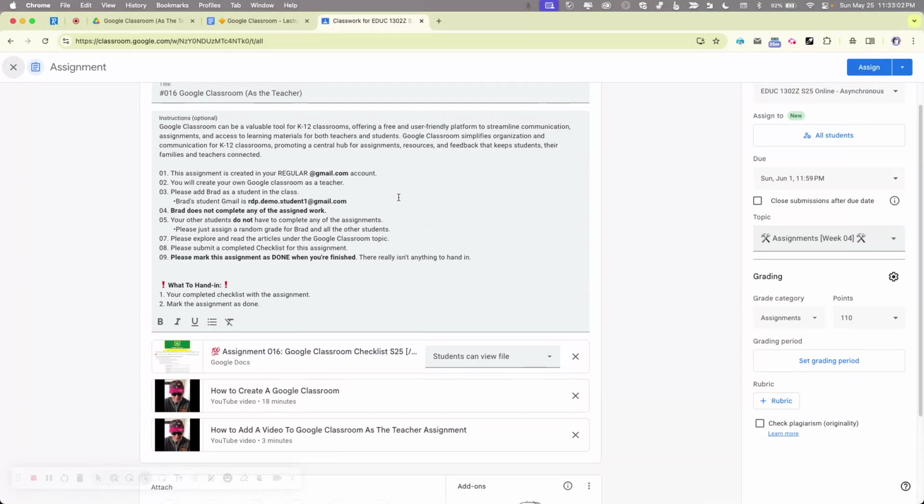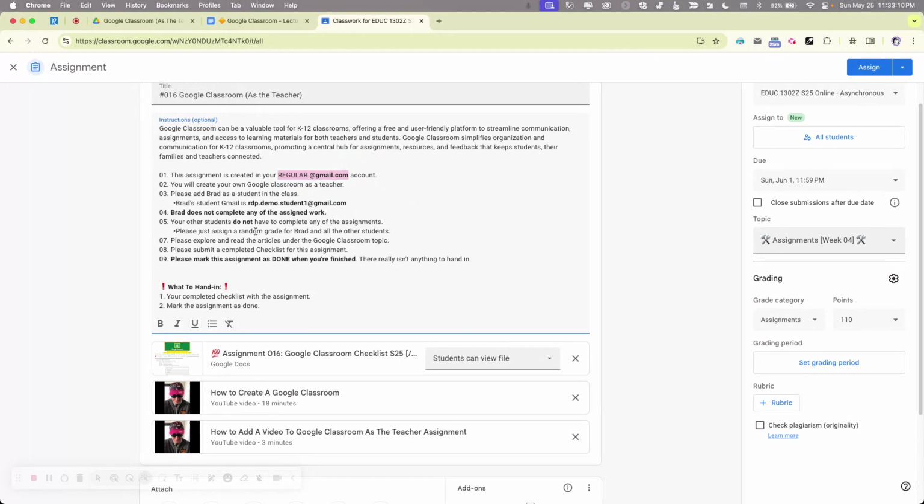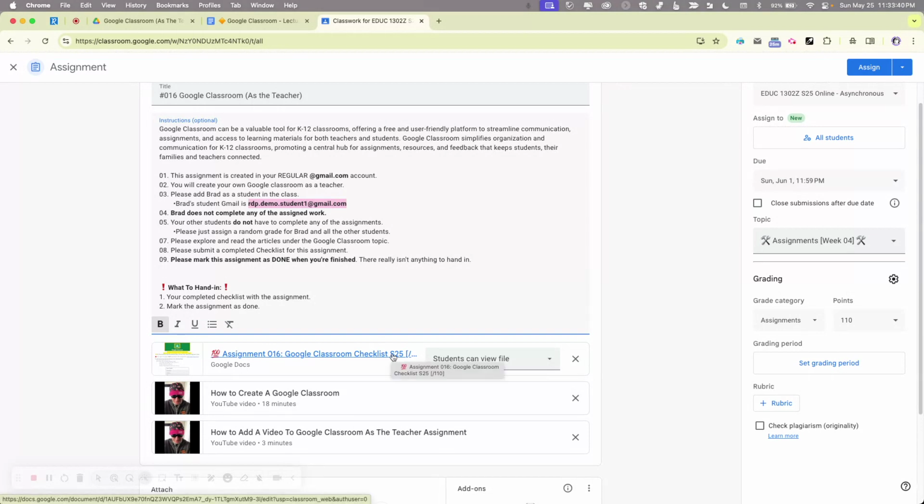Now, again, to just make it really clear, you have to do this in your regular Gmail account. And then you will send an invitation to me, and it shows you how to do that in the video, to rdp.demo.student1@gmail.com. You cannot use your EDU accounts because you cannot be a student and a teacher in the same organization or in the same school. So make sure you follow those directions, and if you have any questions about it, let me know. Other than the checklist, there isn't anything to hand out.